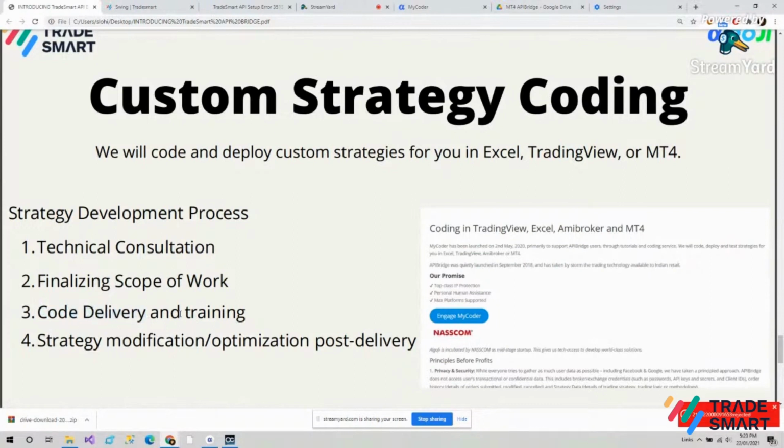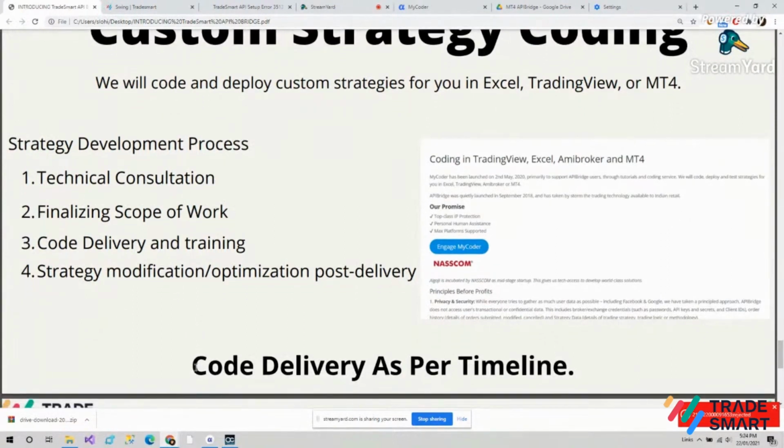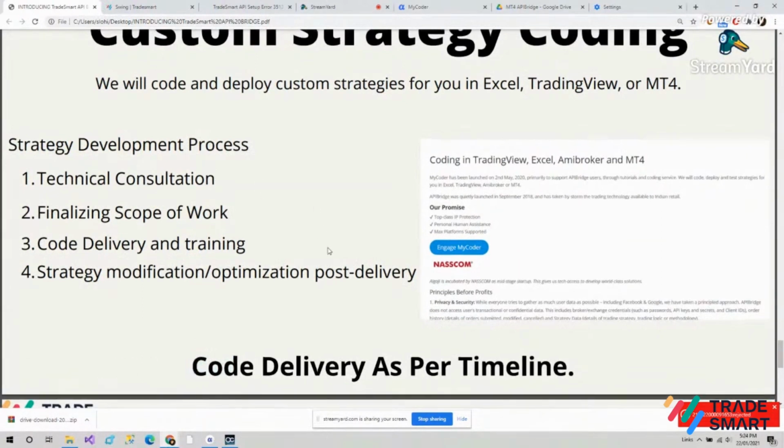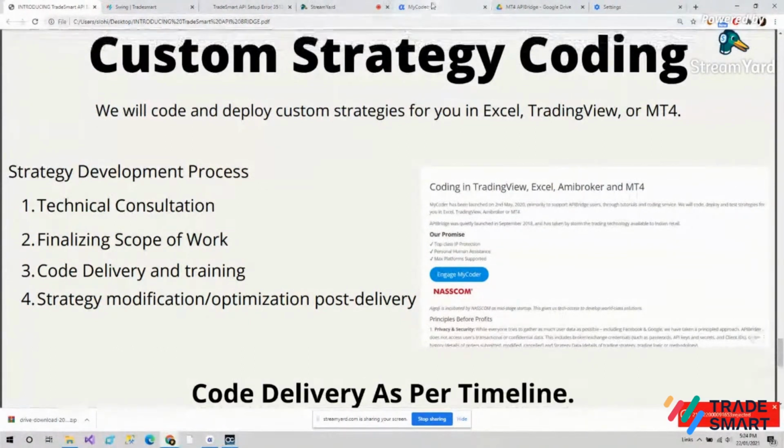After your code delivery, you will also be given a training session, where you will be taught how to deploy your strategy on the chart. And even after the code delivery, if you have to do any modification or optimization in your strategy post delivery, that service is also available, and code delivery will be done as per the timeline given to you. So this is the custom strategy coding service that we provide. If you have a custom strategy and you want to get it coded, you can get in touch with us through mycoder.pro.